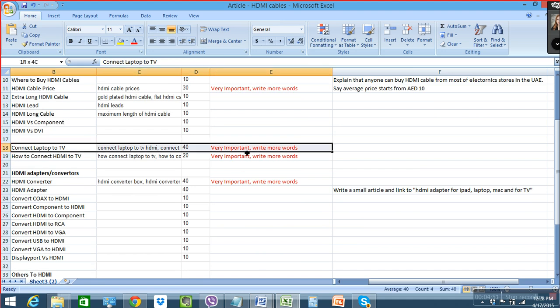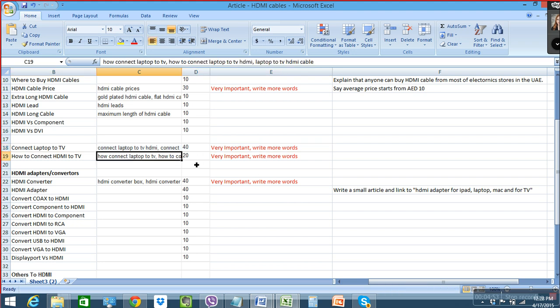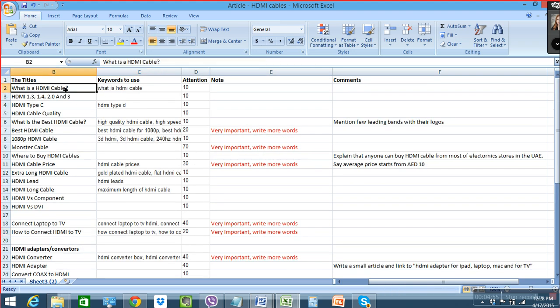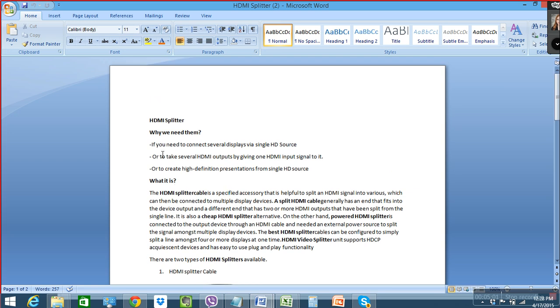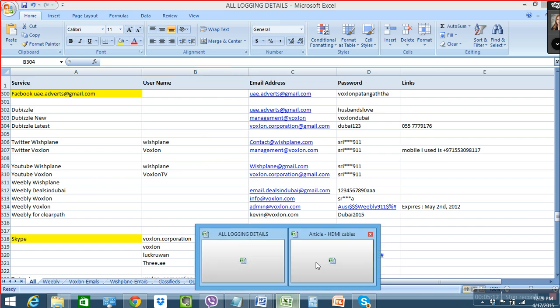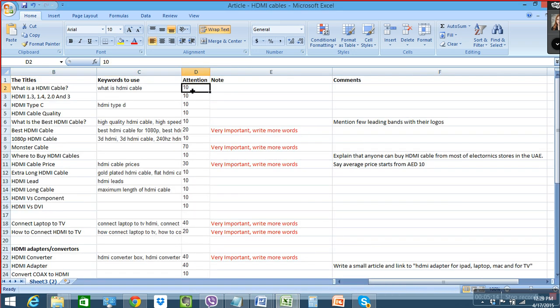Like these ones, very important. You can just have it in a normal style. But if you look at this attention 10, all you need is something like this much of bullet points, or even this much words, and 2-3 pictures. There you go, that's it. So you don't have to do much work if you find attention level 10.